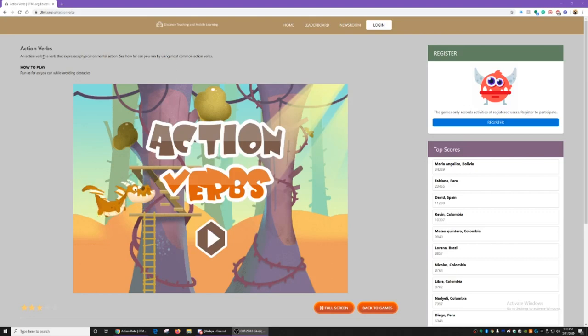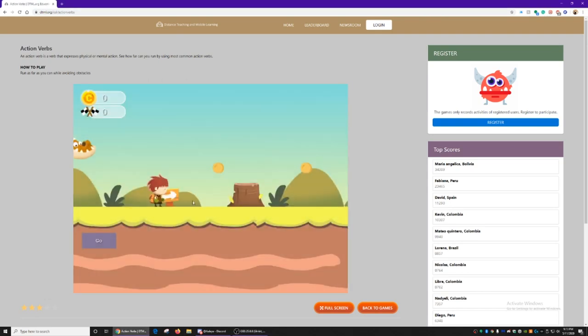Okay, this game is called Action Verbs. An action verb is a verb that expresses physical or mental action. See how far you can run by using most common action verbs. All we have to do is run as far as we can while avoiding the obstacles and the dragon.